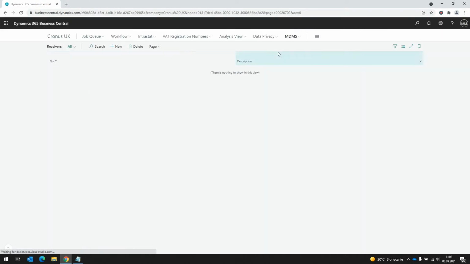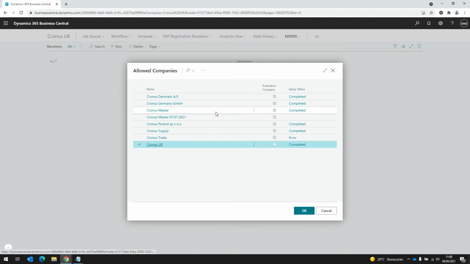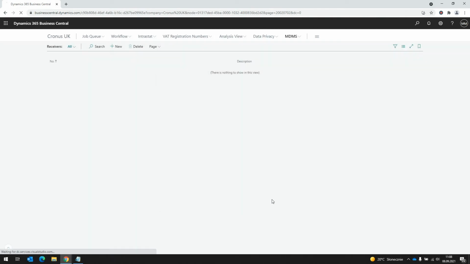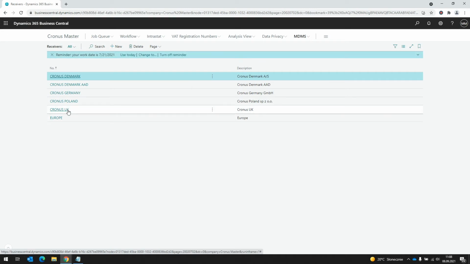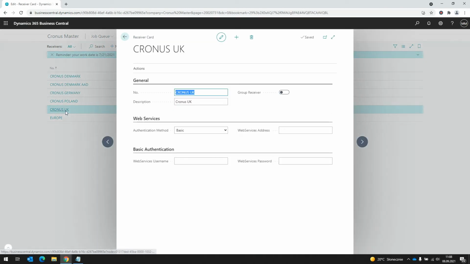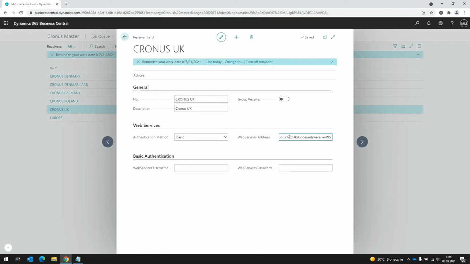Then I can come back to the Cronus master company. I can open the Cronus UK receiver card and paste the full address here. Then the next thing to set up is the credentials. For basic authentication, I can use my username and password. So my username here would be Maximilian Meller.